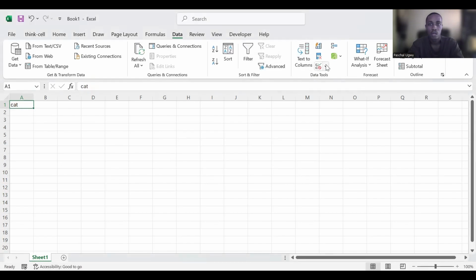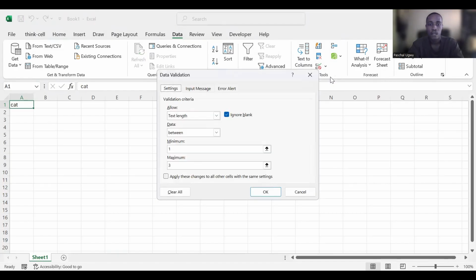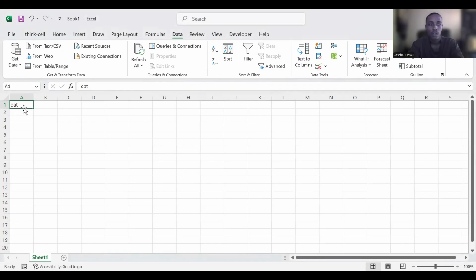And that's it. You can just use this method to create your validation. And if you no longer want the validation applied here, you can easily clear it. So you just come to Clear All, you click on it, and OK. So if I come here and I type mango again, you see it goes without any issue. And that's just what data validation is, and you can use it to make your analysis very easy.